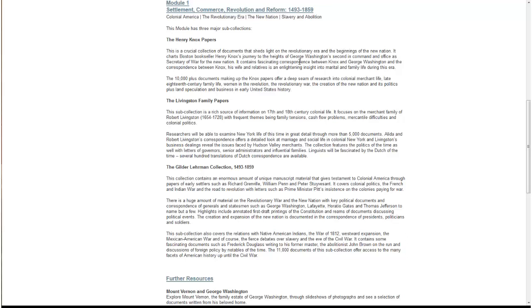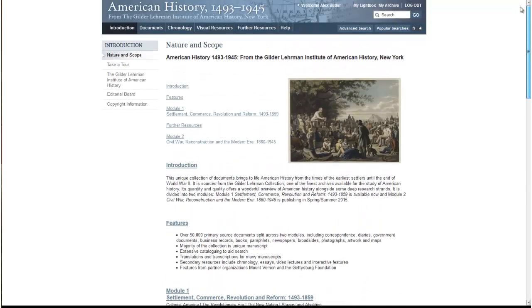So this covers early settlers in America. It covers the colonial building, the British presence. It covers obviously the Revolutionary era and the new nation. But there's also a lot of slavery and, as I mentioned, abolition material in there. So I'm just going to show you one document for now.